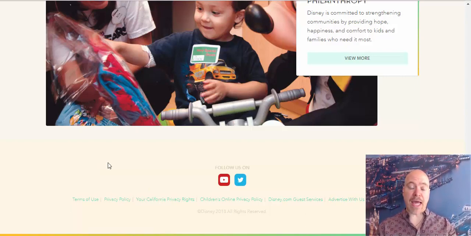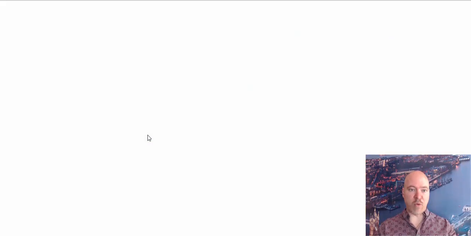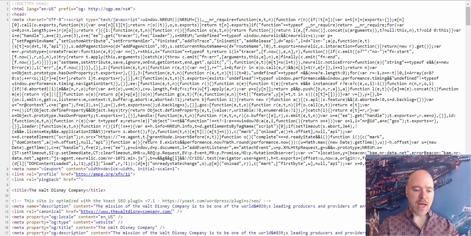So let me just show you a little hack that will enable you to see if a site is actually using WordPress or not, and also possibly you're able to see what sort of plugins they use if you wanted to use some of the tools that they use themselves. So what you do is you right click and you go to view page source, and then you do Control F and you do either WP or WordPress.